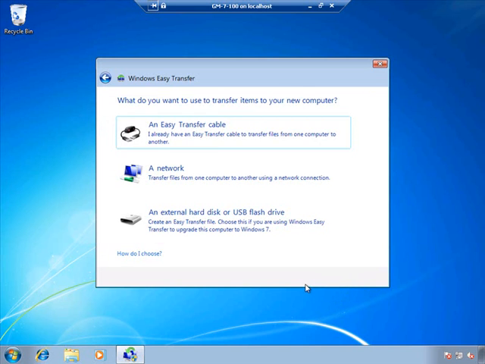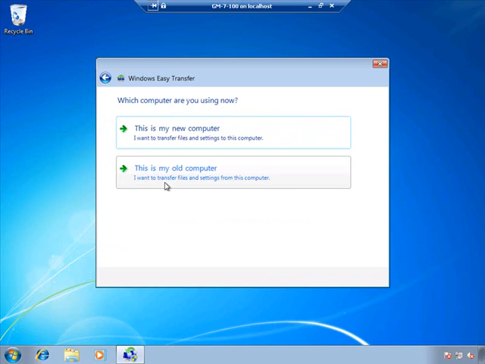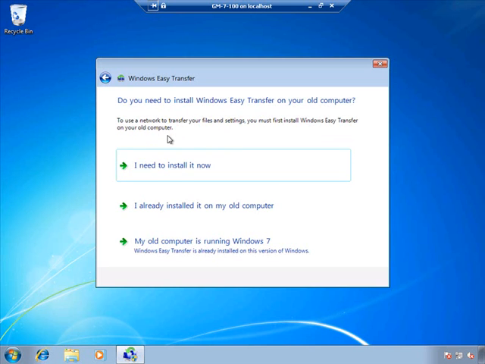What do you want to use to transfer the items between these computers? An Easy Transfer Cable, your network, or some external storage device? I'm going to use the network. Which computer am I using? This is my new computer, so I'm going to choose this is my new computer. I have not yet installed Windows Easy Transfer on my old computer, so I'm going to choose I need to install it now.